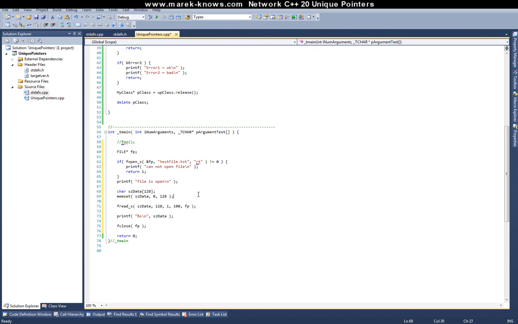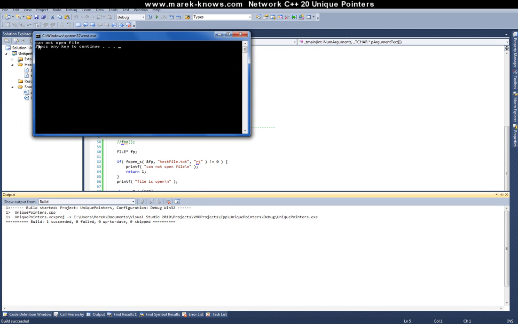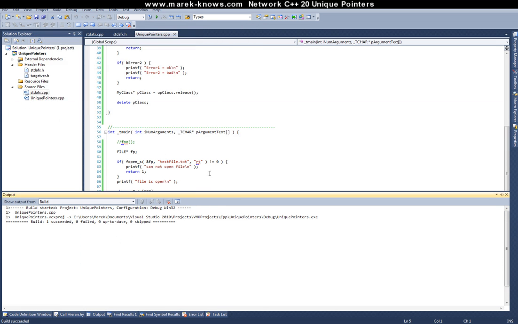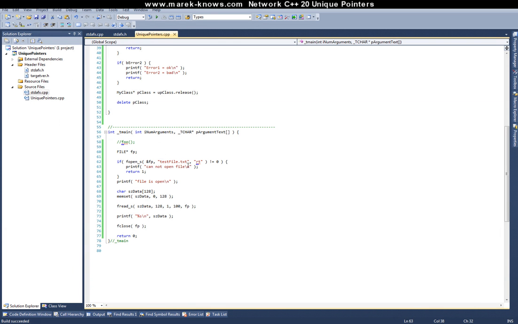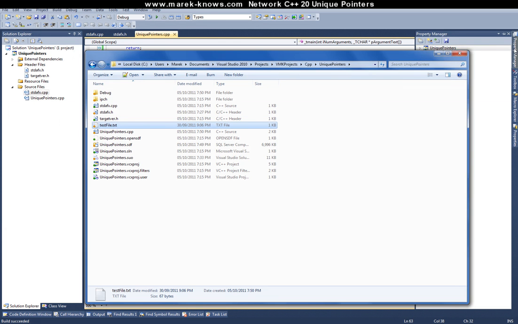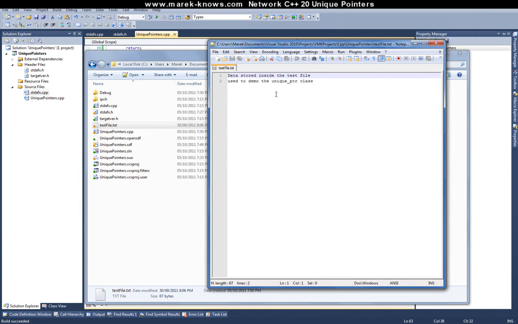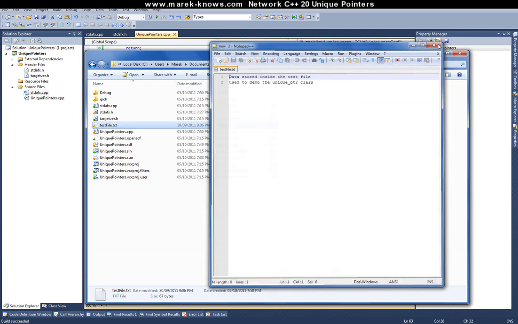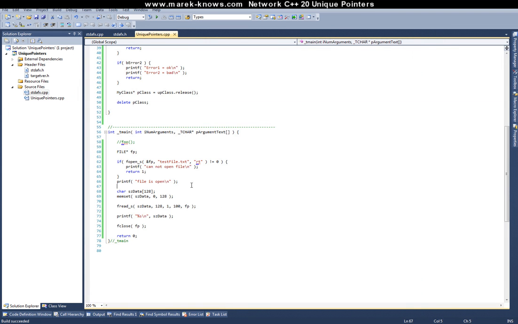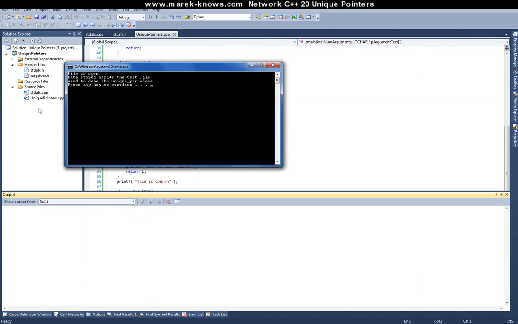If I were just to run it right now, we'll see a message to the screen saying cannot open the file because the file doesn't exist. So let's create this testfile.txt. You'll want to create just a standard testfile.txt here inside of the root of your project. And inside it, I've just put some text data stored inside of this test file used to demo the unique pointer class. So now that we have that in play, we can go run our code and we can see the file is open, and here's the text that was stored inside of that file displayed to the screen.